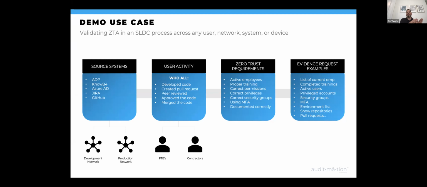And what we'll see is the output of all that, the machine validated data that is actually going to inform better decisions on whether we're adhering to zero trust or not, everything from a list of the current employees, what trainings they've completed, who are our active users, what are our security groups, what are our repositories, what are the pull requests, right? Being able to merge all those two together in an SDLC process across two segmented networks. We have a development network, we have a production network, the pushes between those, but also across two different user activities, which are fairly common in government as well.